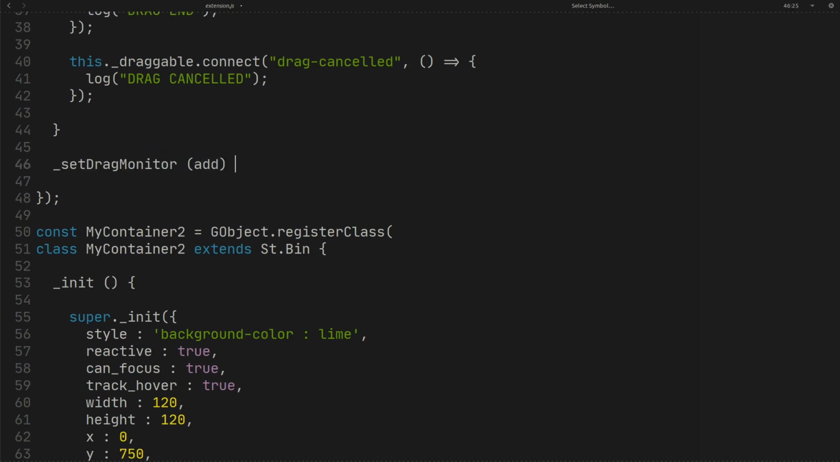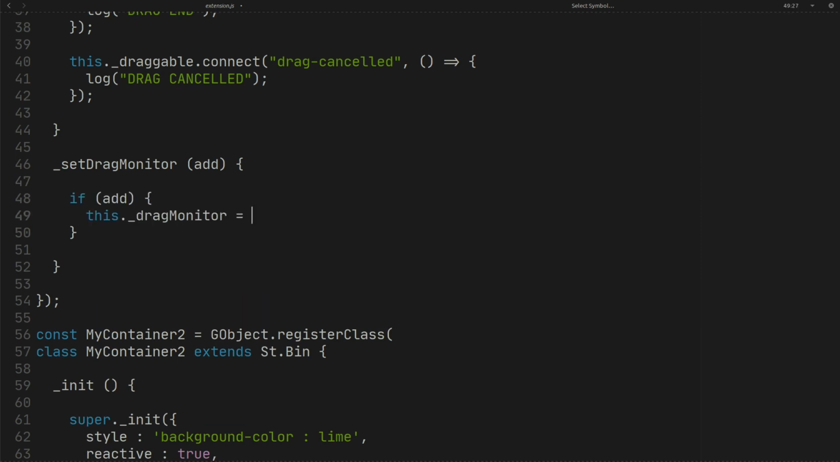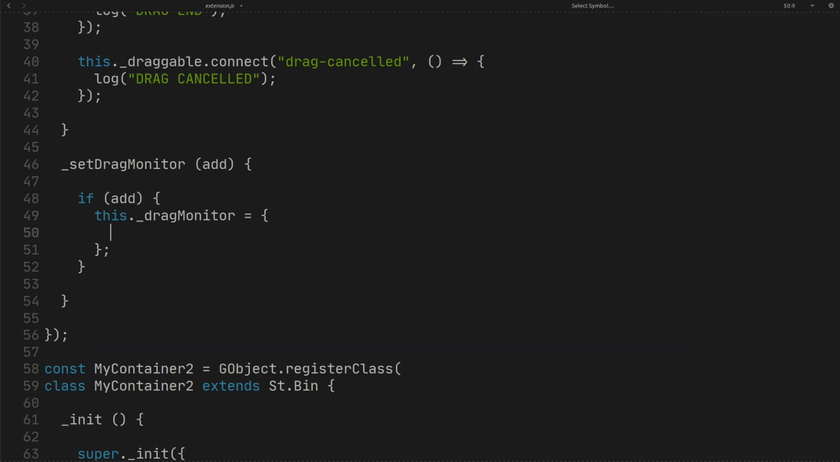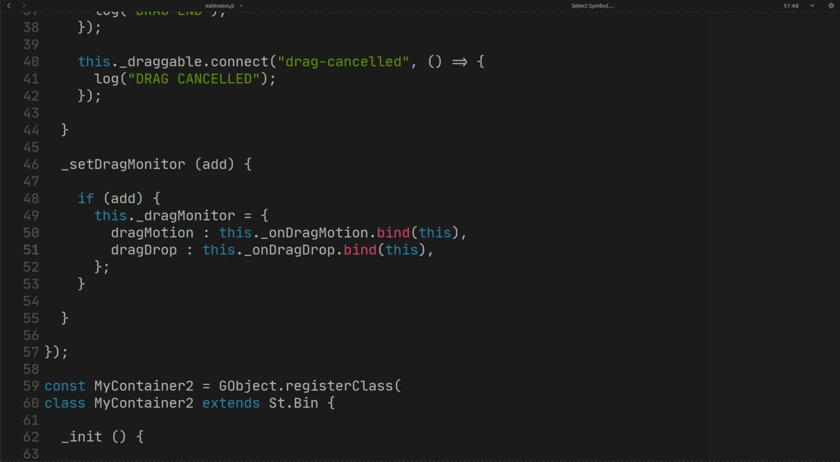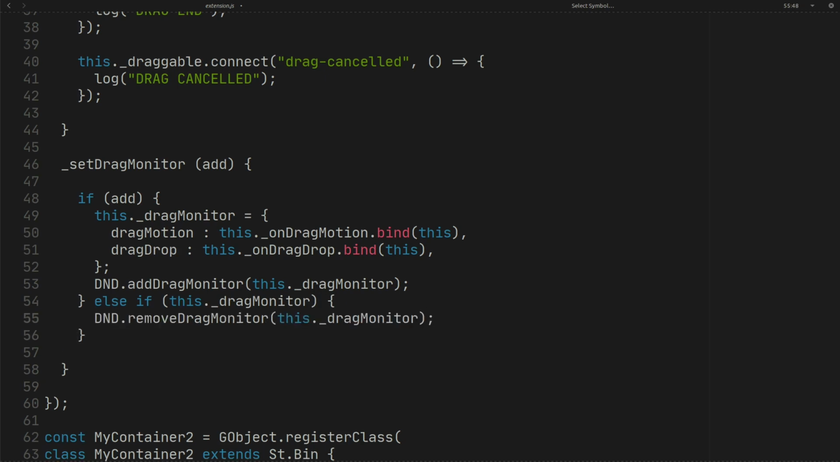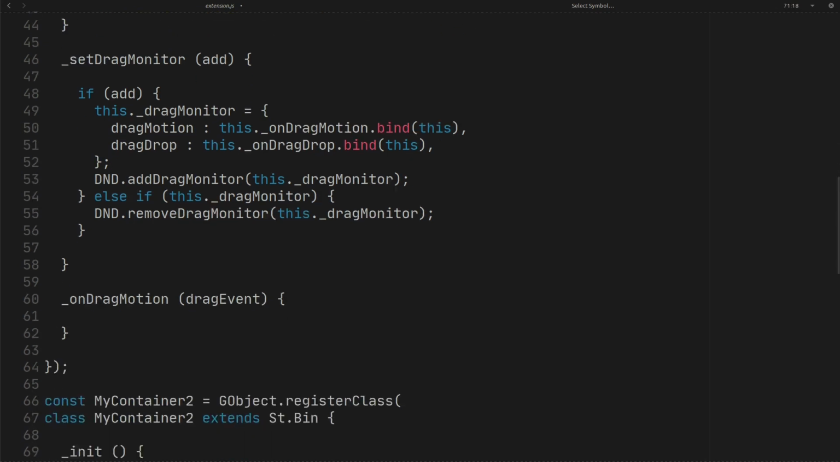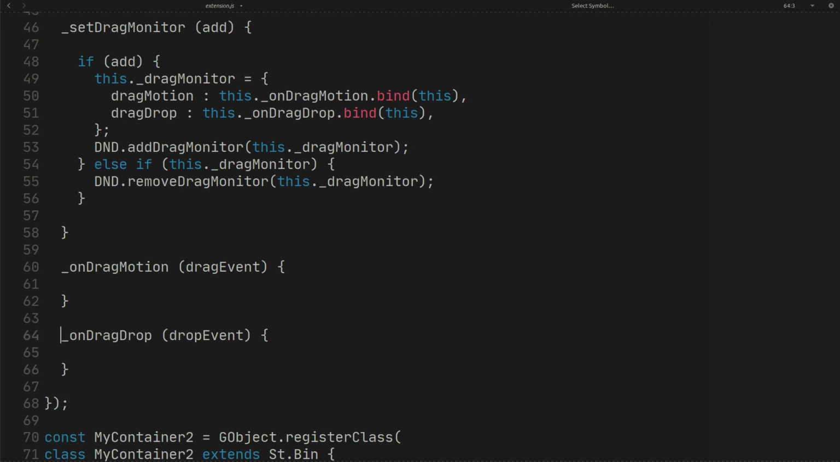You can monitor drag like this. Now we add the drag monitor. And here we can remove the drag monitor like this. This is the drag motion method. And this is the drop method.